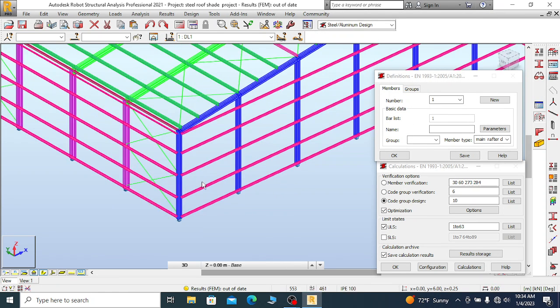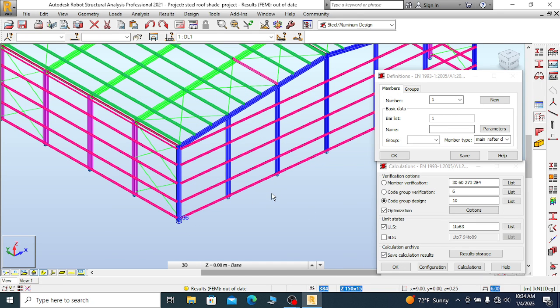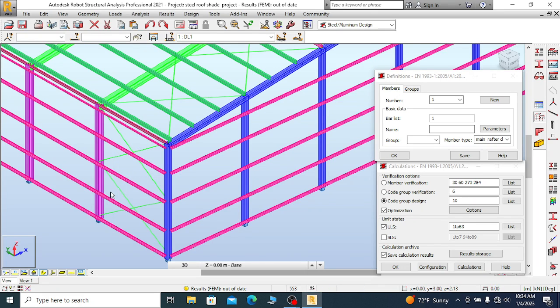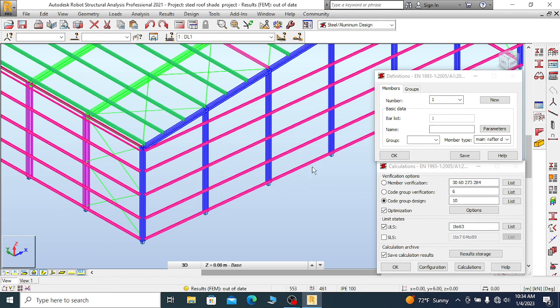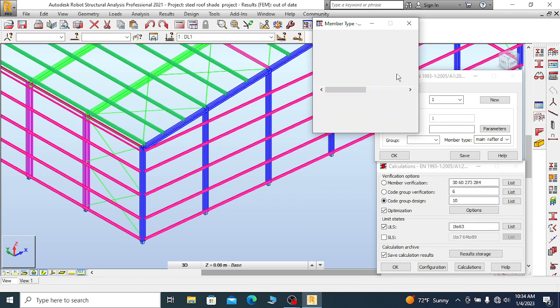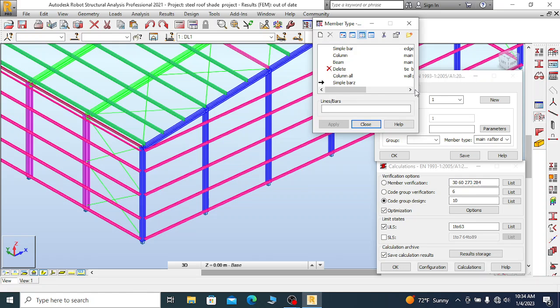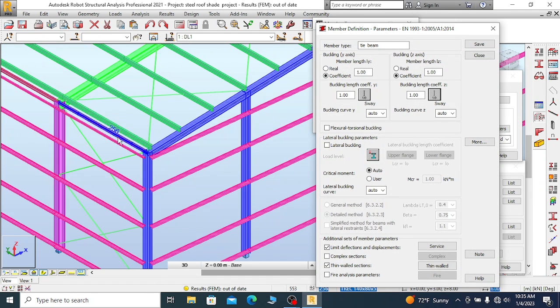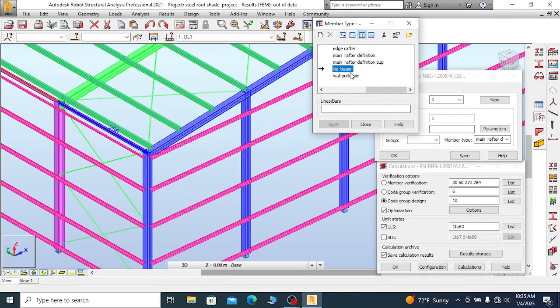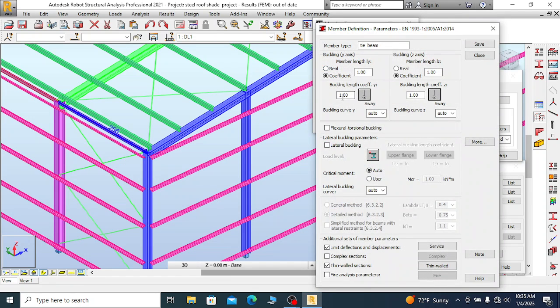So member type definition is not applied to the brace, because braces are not load carrying members. And when we come to the other one, the tabbing, the buckling length coefficient is 1 in the y direction and 1 also in the z direction.